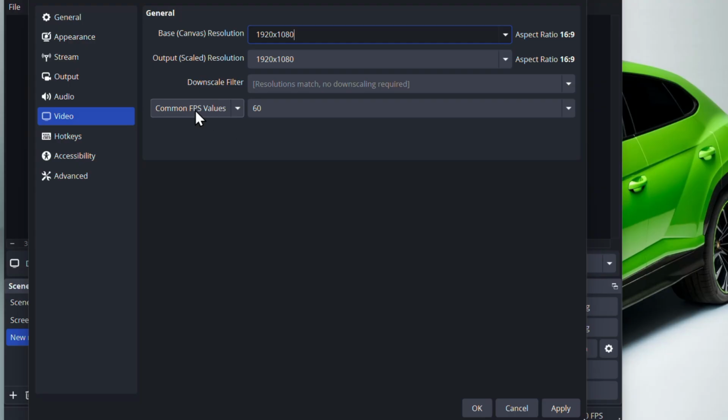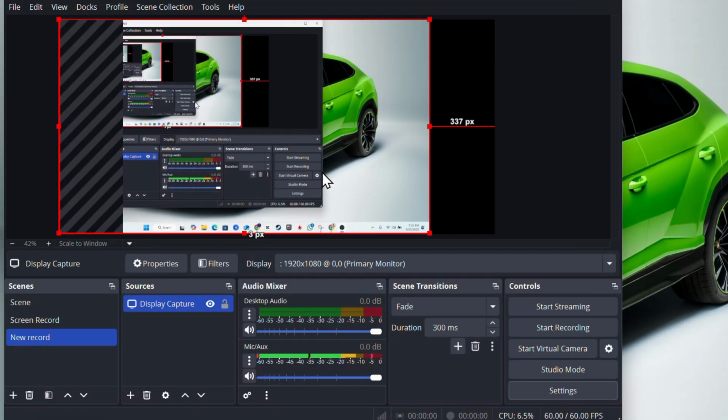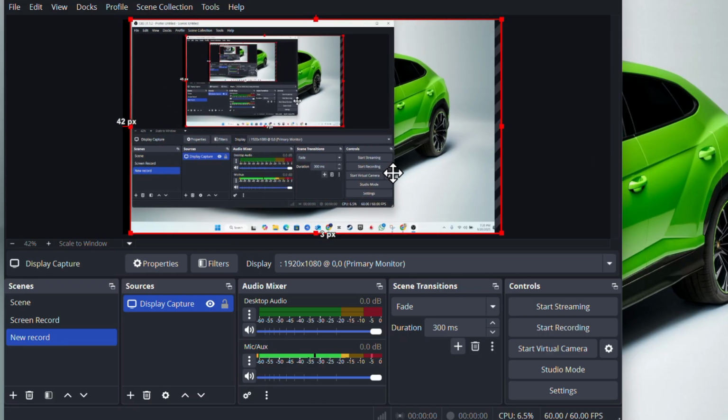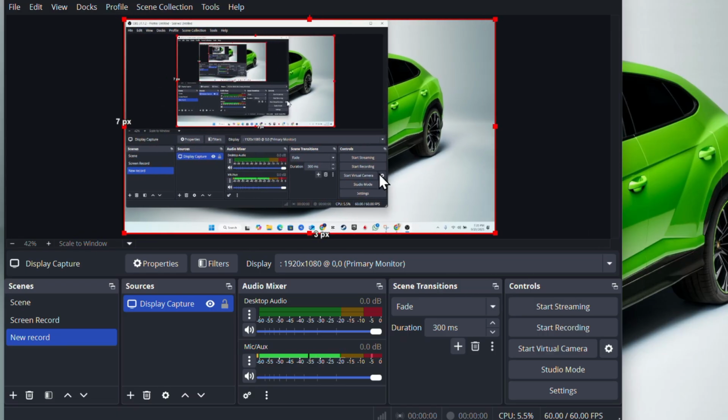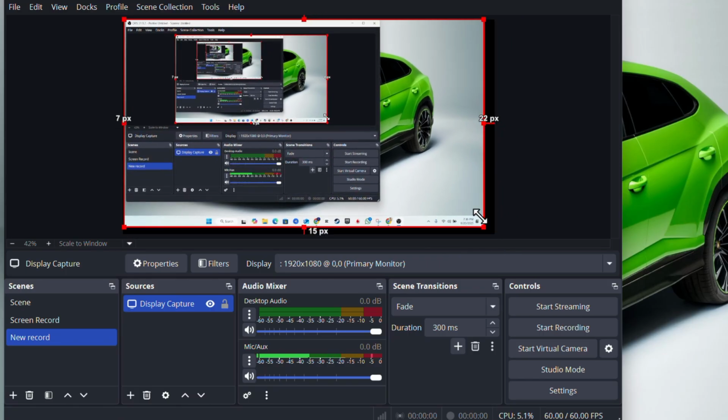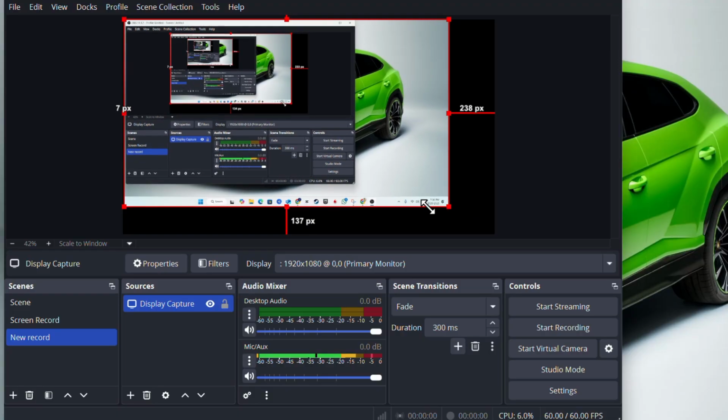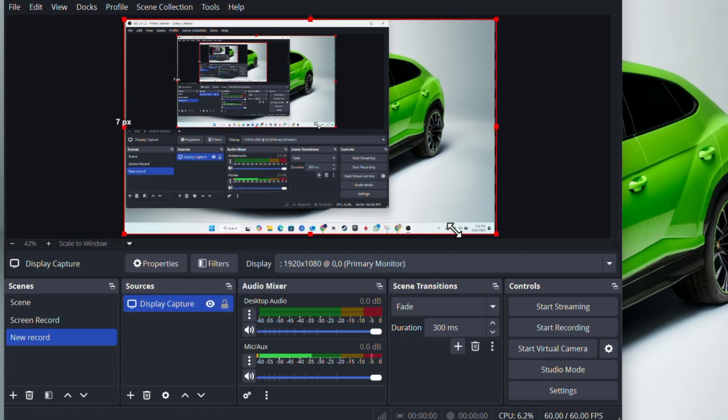You're fine with your FPS right here to be 60. Click apply, click OK. And from here, you will see that it actually shows in your screen right here. So here you can go ahead and, let's say, adjust it. You can see that it actually has a little black section right here. So go ahead and adjust it like that. And you will see that it fills the entire screen.